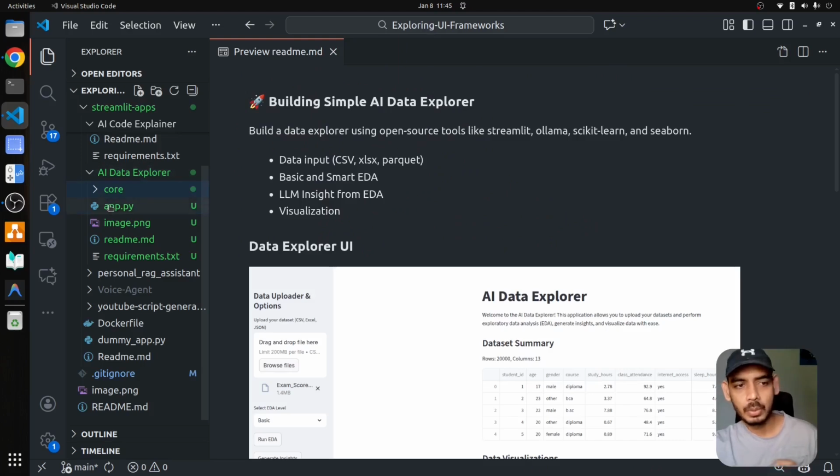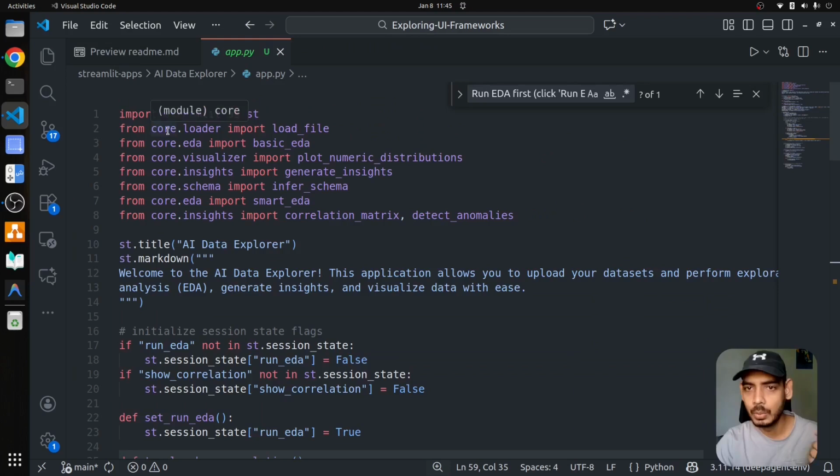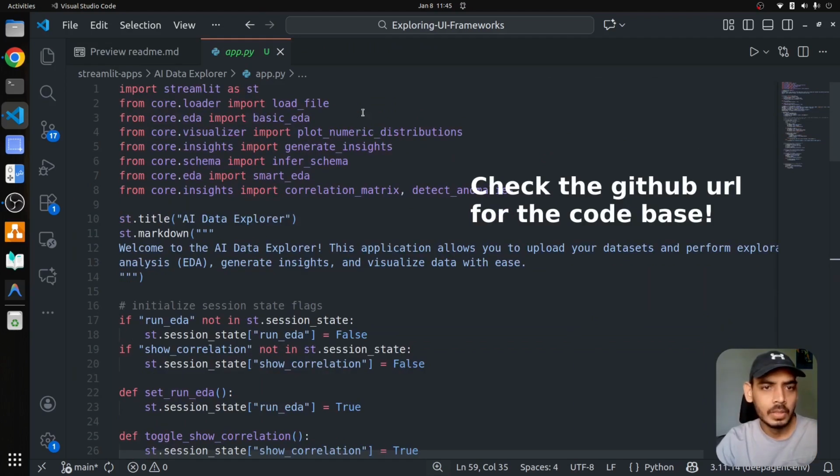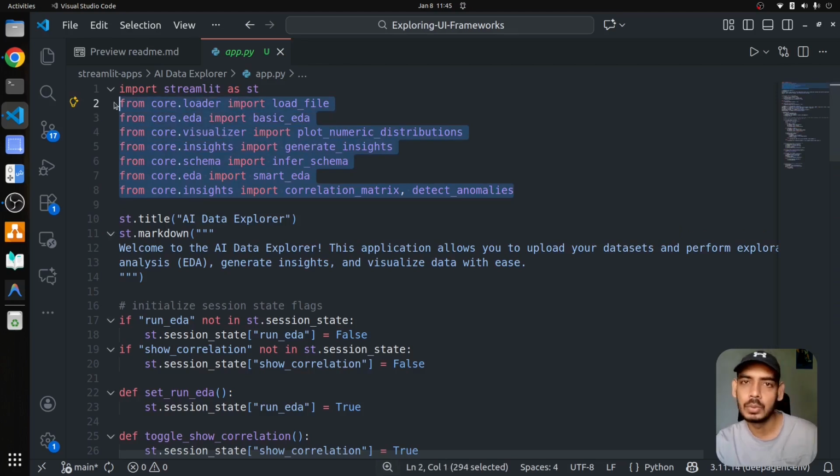Now let us jump on to our last and final file, which is app.py, where we have our UI code. The first thing is we are importing Streamlit as ST, and we are importing all the functions that we need to use for performing the EDA or performing the LLM insight. All those things are imported here.